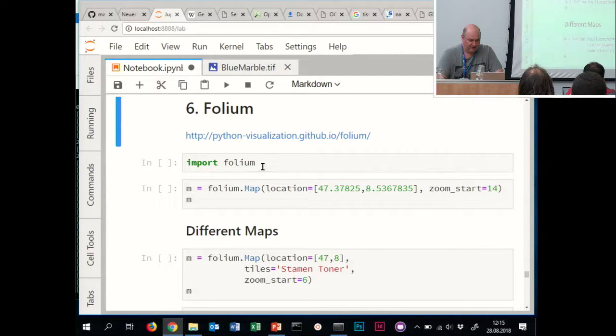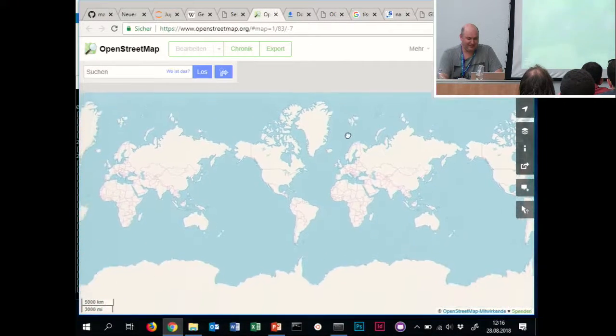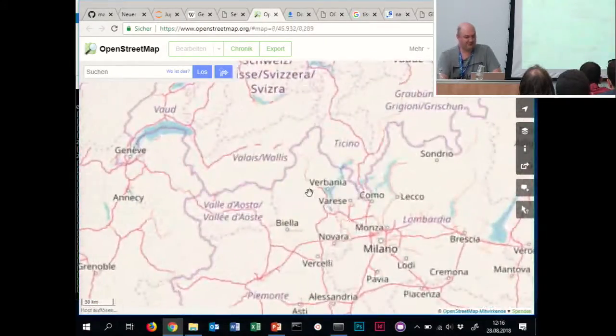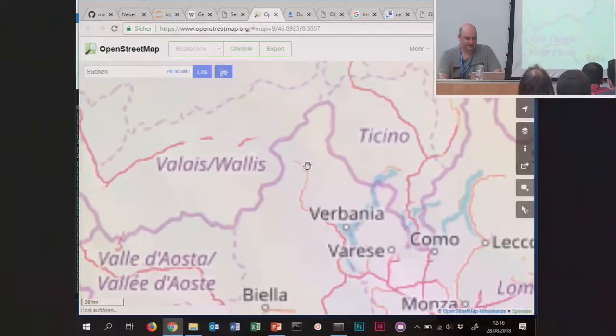So now we come to the next part. Now we come to the OpenStreetMap part I promised you earlier. A really cool Python module is Folium. It's based on Leaflet. Has anyone of you heard about Leaflet.js? Quite a few. It's a mapping library. It's actually this one. It's used in OpenStreetMap to display these maps. That's Leaflet.js.